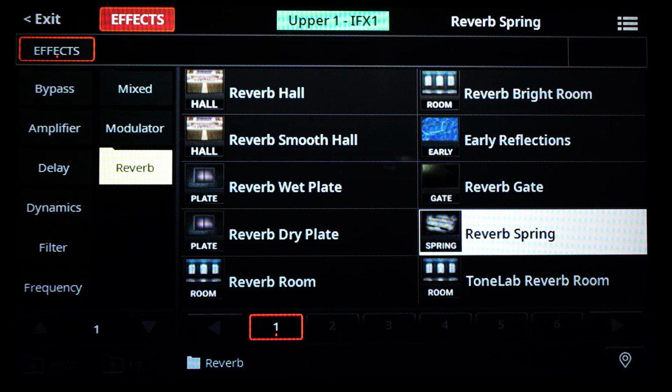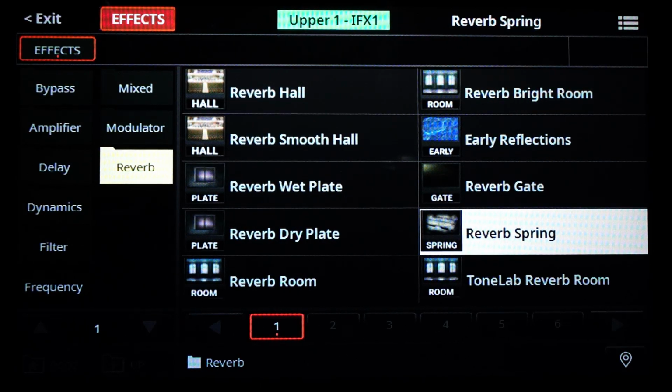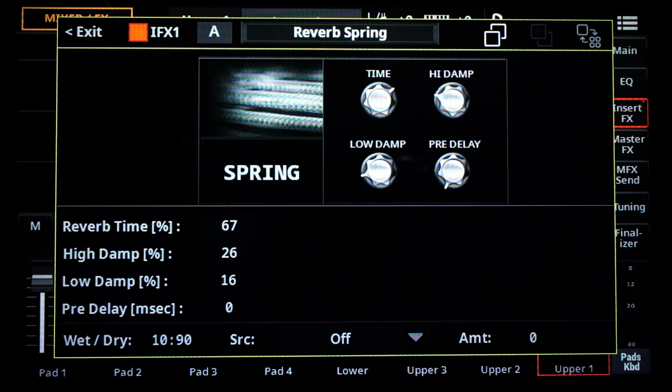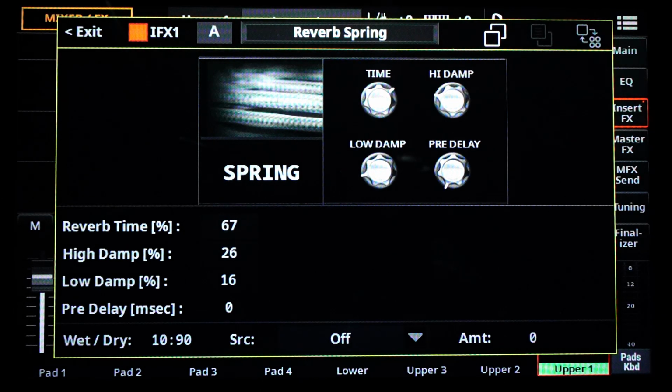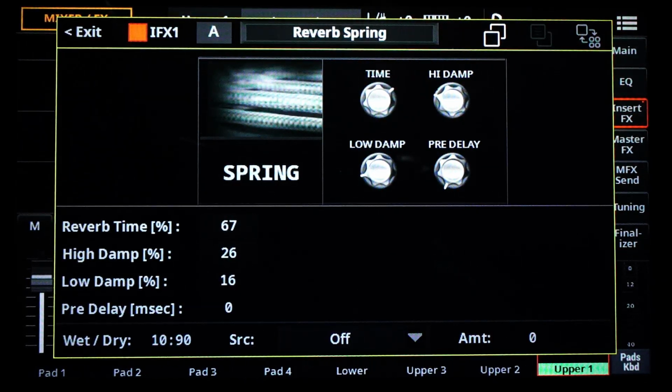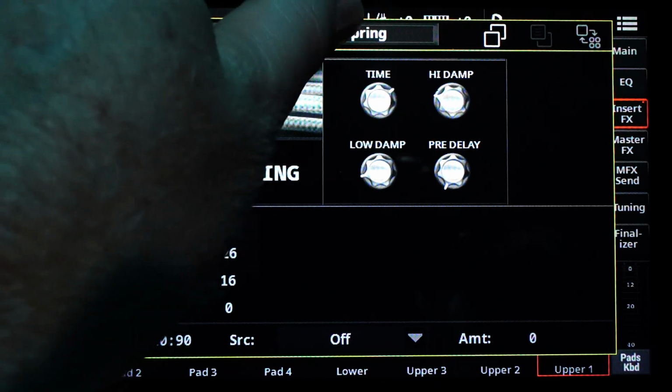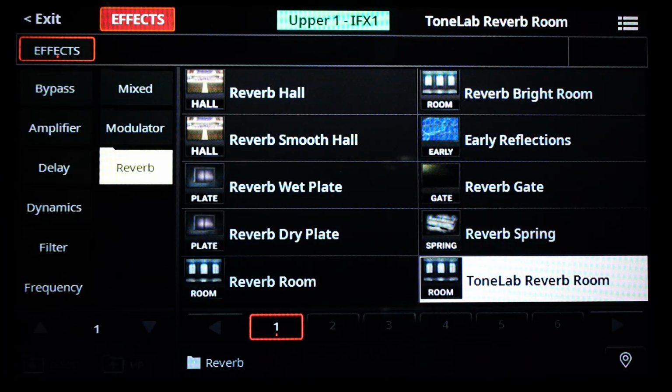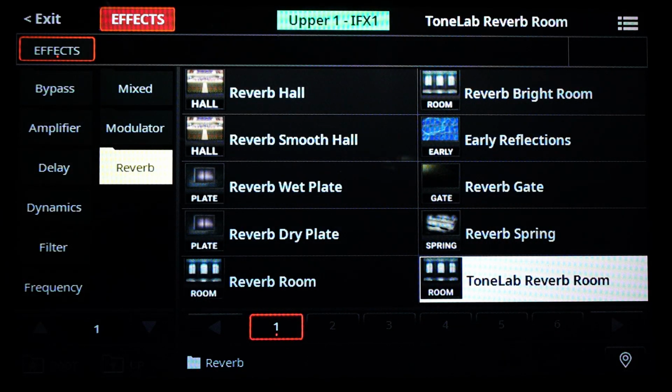And a reverb spring is basically the old way they used to do reverb. They actually had a spring. And that reverb spring would echo. And you can hear a little bit of that echo. That's different from our standard reverb. Then this is their reverb, the Tone Lab reverb.